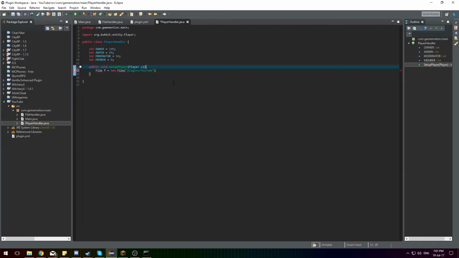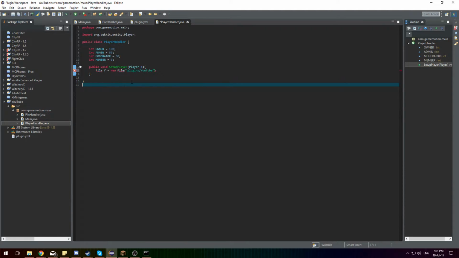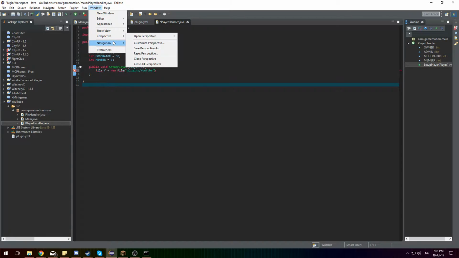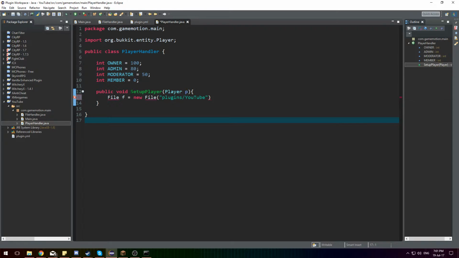Max, is there any way you can make the code that you're writing bigger? So that's a good idea. Is there a way to zoom in? Window, appearance. There's got to be a way. Oops, I did not mean to do that. Okay, there you go. So that should be a bit better now.